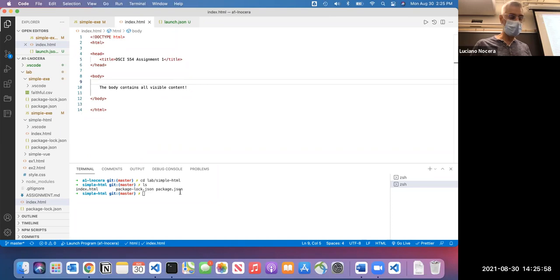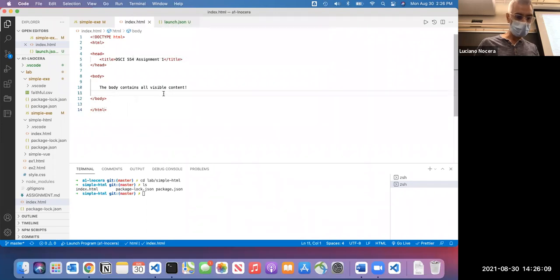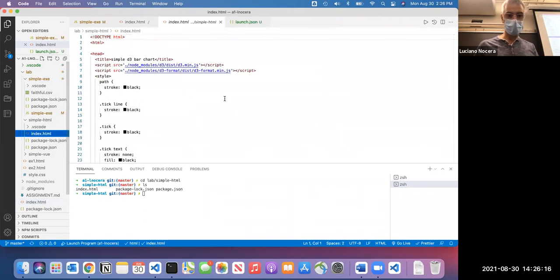But you see that there is a package.json. Well, this is the wrong one. Sorry. I'm sorry. The Zoom window is all the time in the way. This is the one that I have outside that is not useful. We want to open this one.